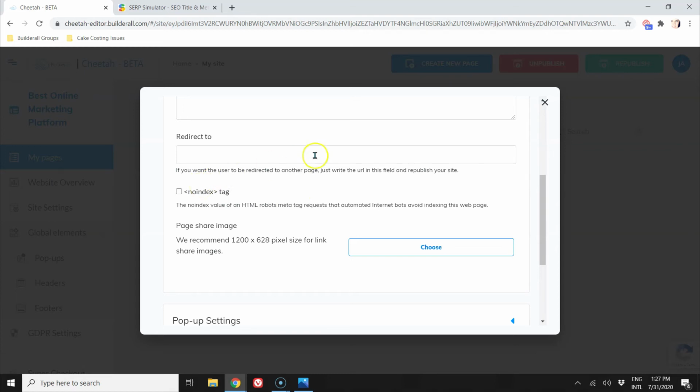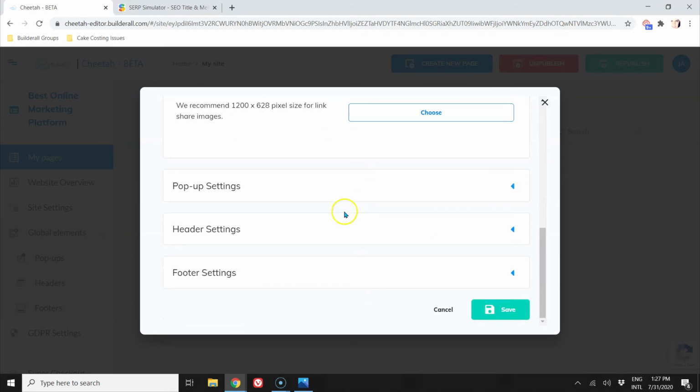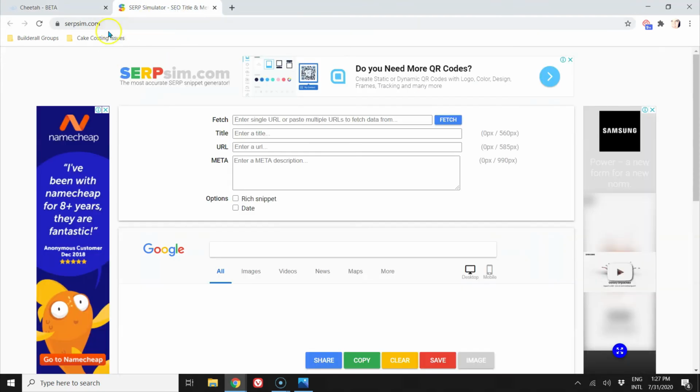Now once you have done your pages and you have saved everything, just to give you some peace of mind, you can always go to a website called serpsim.com, and test your site. But remember, make sure that your site is already propagated and everything. So let me get an example.